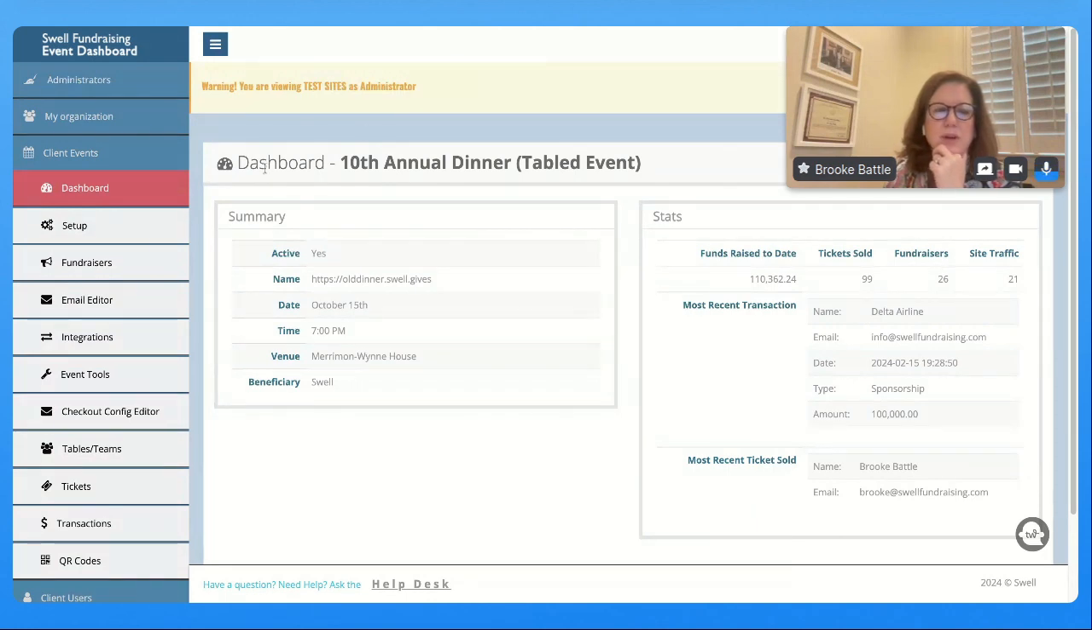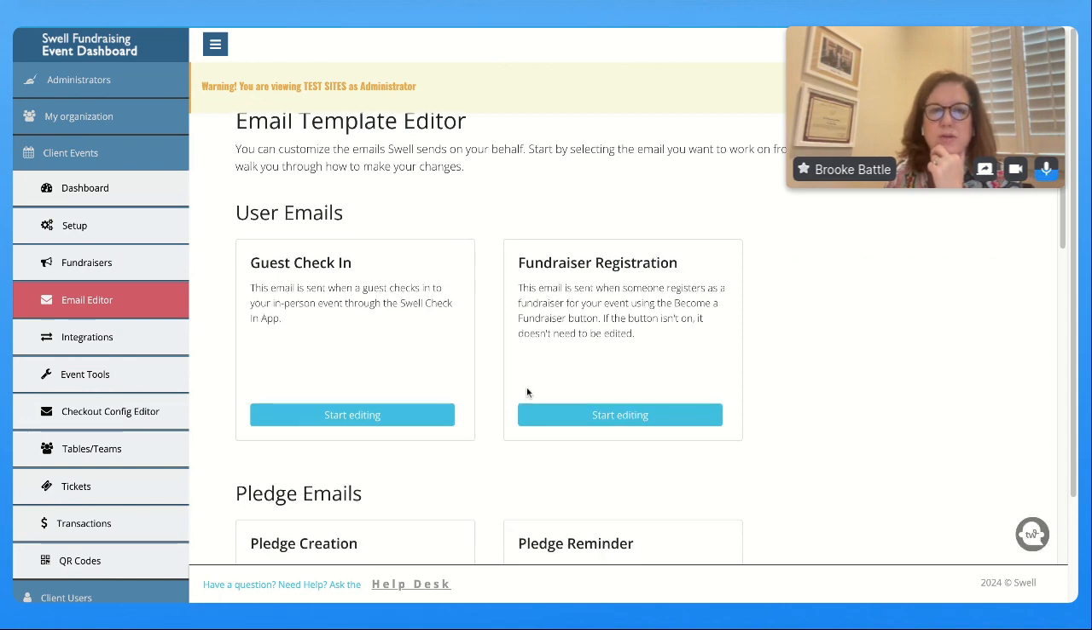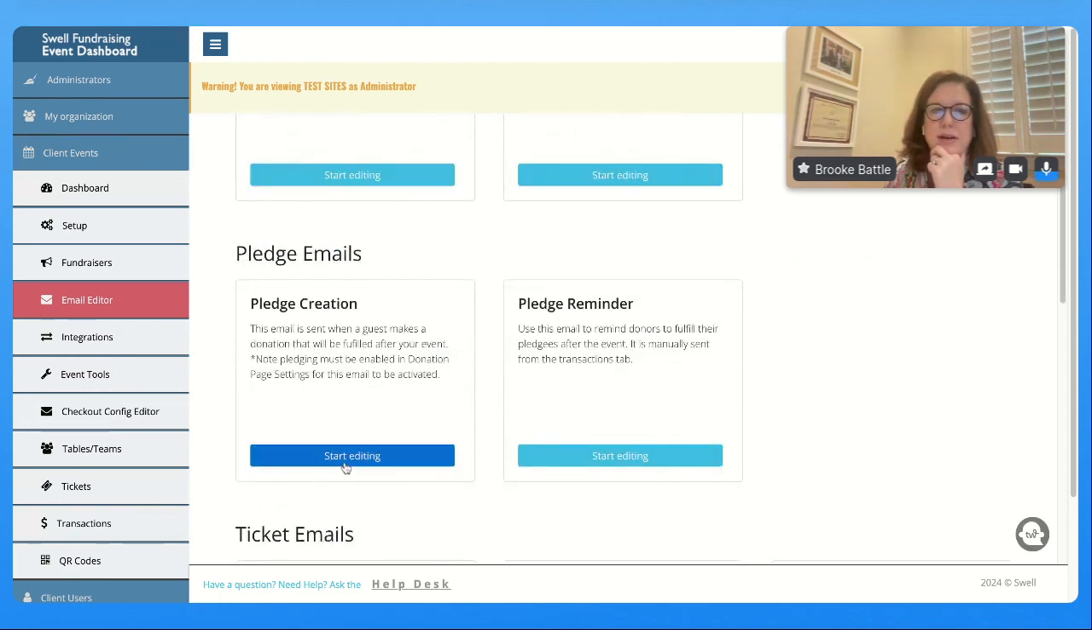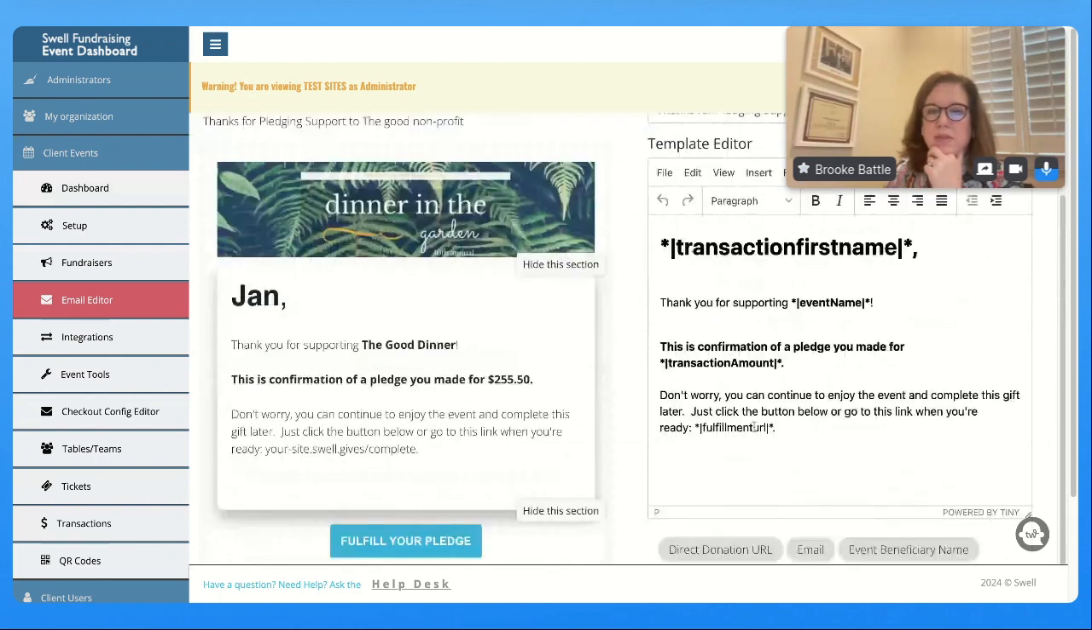Okay. With that, I want to go back to the email editor and just make sure I covered everything. There's one more I did want to cover because I'm right up at my time, and it's just this pledge creation email. Mainly because if pledges are turned on, this turns on if the pledge function is turned on the donation page. Pledge functions are generally used at events where you're expecting kind of higher numbers, right? Where somebody might want to pledge more than they want to put on a credit card.